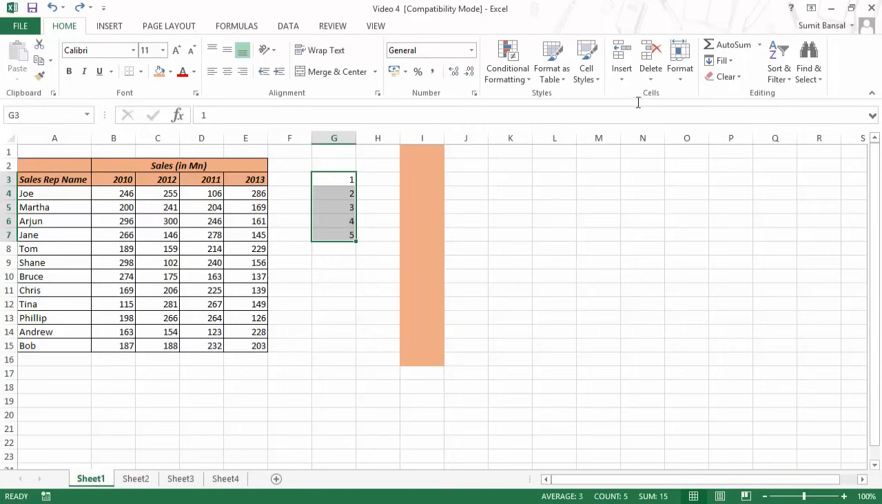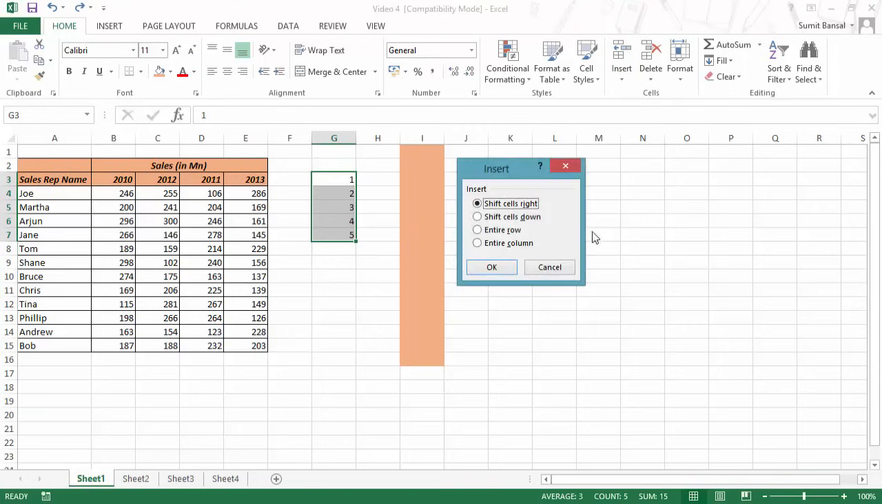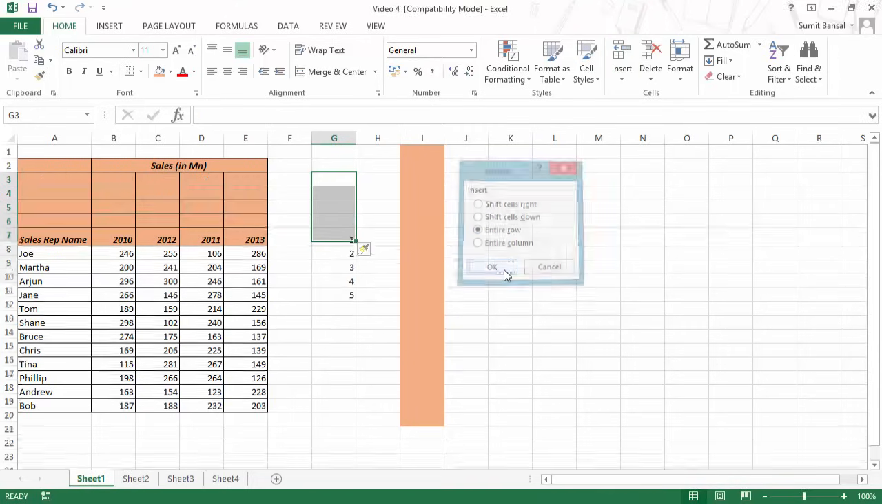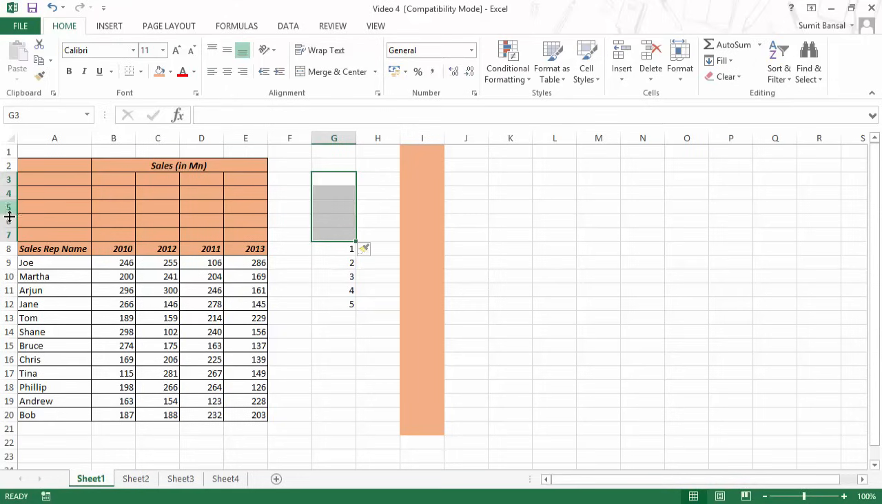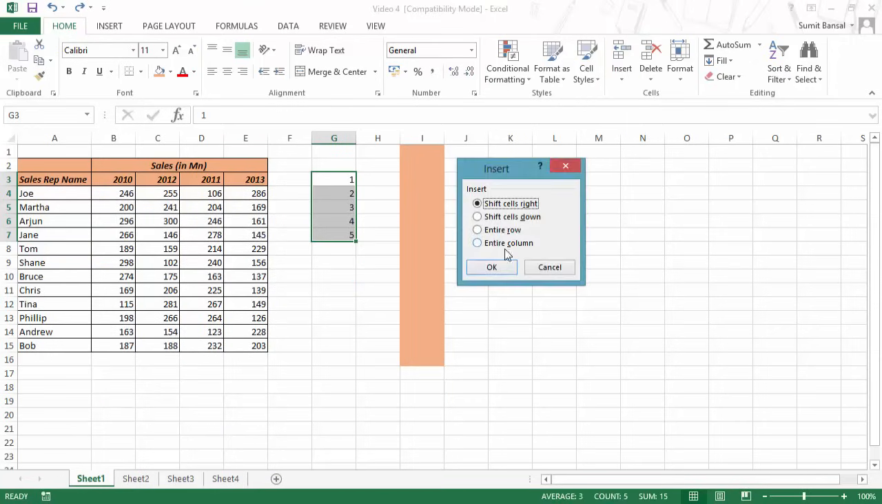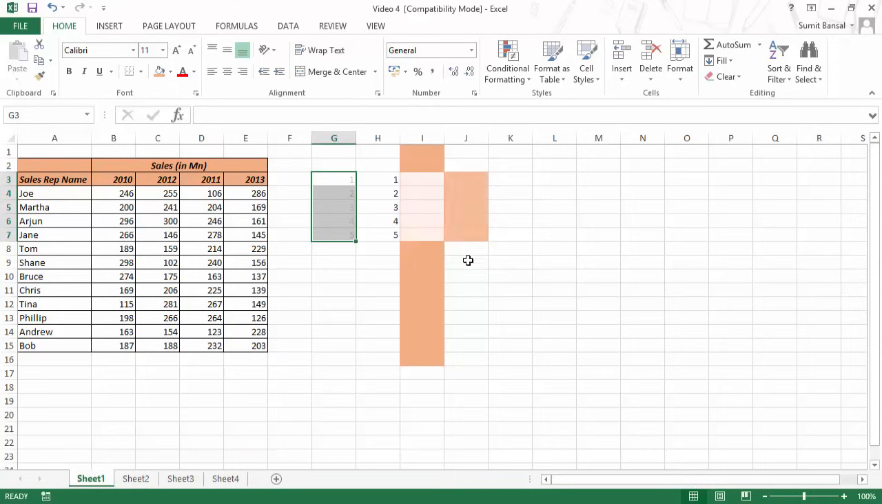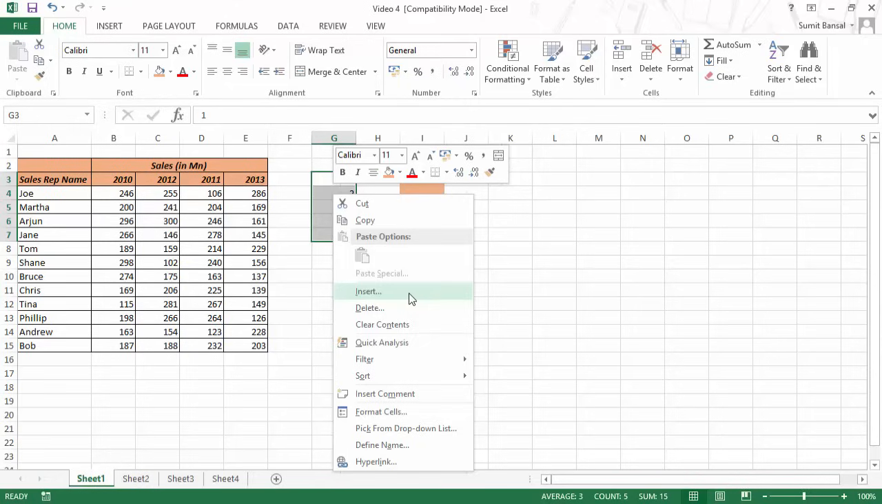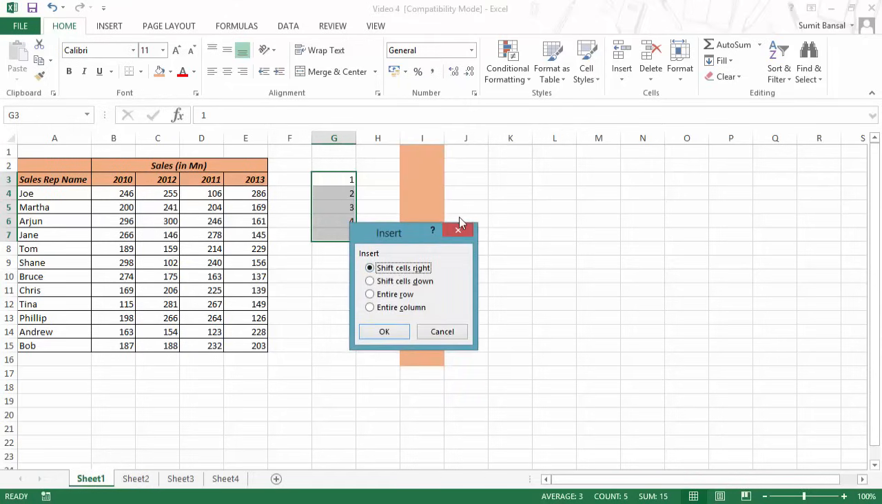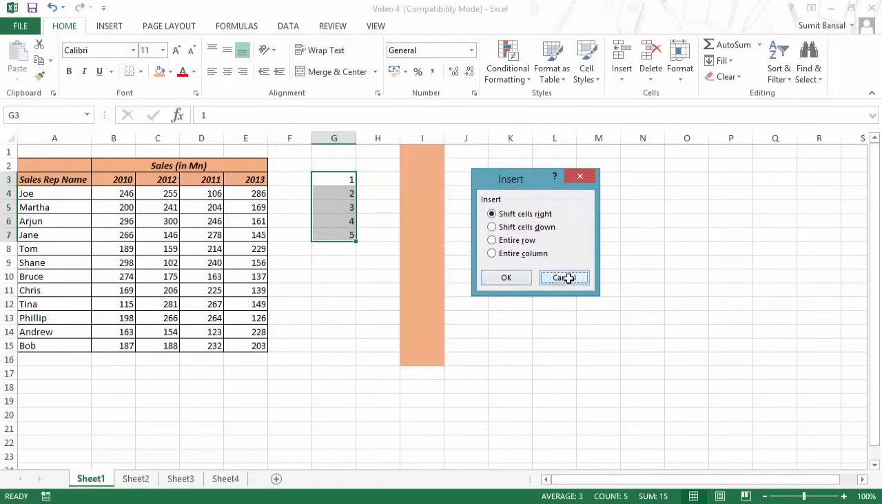Let me Control Z and go back, and I say insert row. When I click OK, it inserts a new set of rows and these rows get pushed down. I would hit Control Z to go back, and the fourth option is entire column, and if I hit entire column, an entire new column is inserted, and the existing column gets shifted to the right. You can also access this insert option by right clicking and going to the insert option, and it would again open the same dialog box.